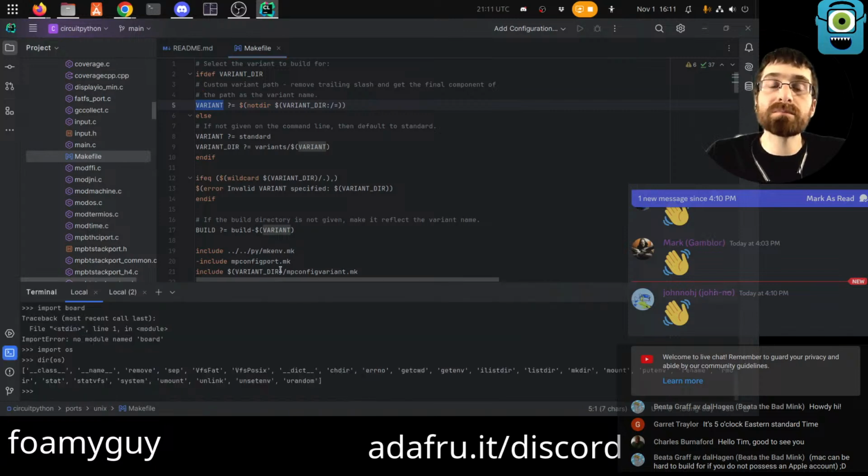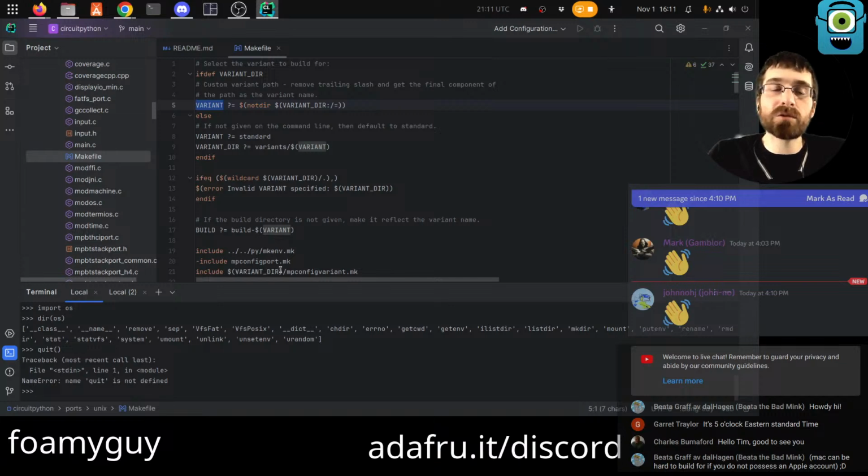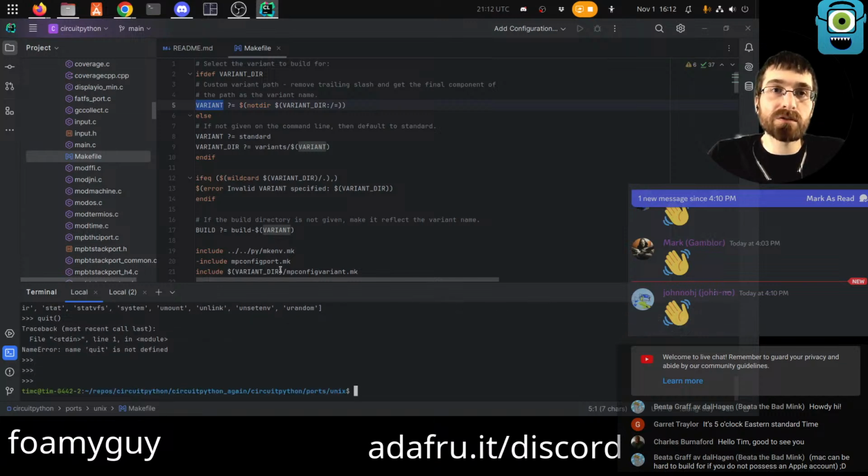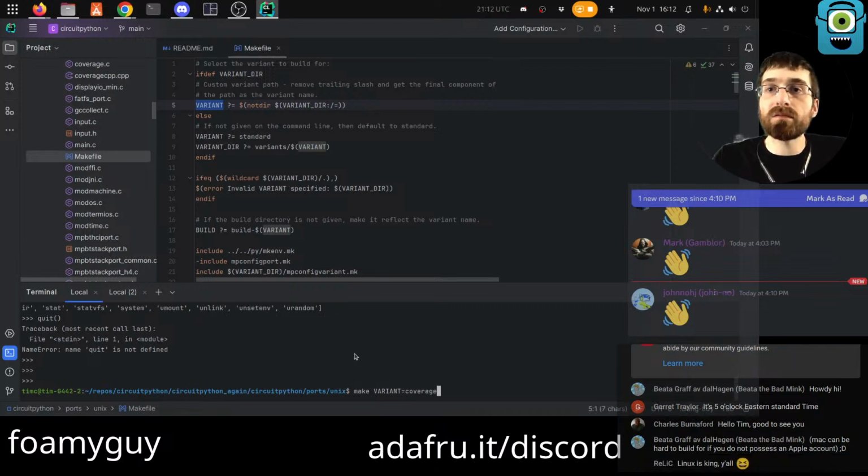Let's try that one. All right, let me get out of this. Can you quit? Is that the right way? No, quit's not that. So Control D will break out of that. Okay. Normally when you're building CircuitPython, you would run make and then board equals, right? I think with the Unix port, you want make and then variant equals, and then we want coverage.